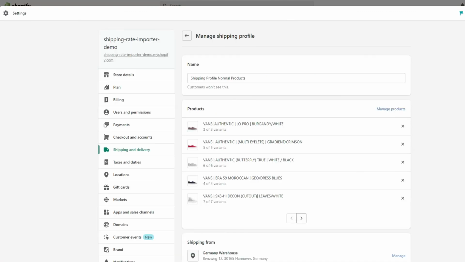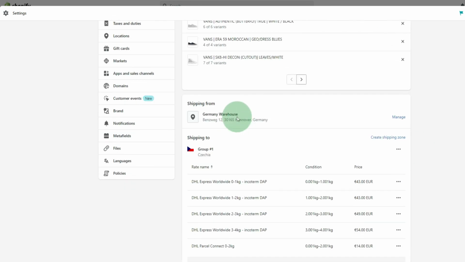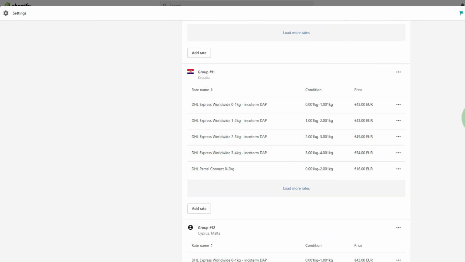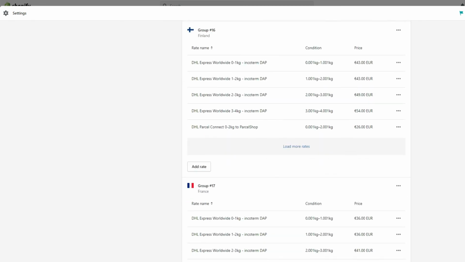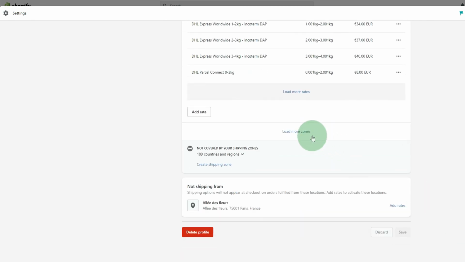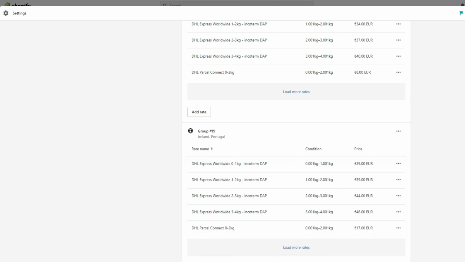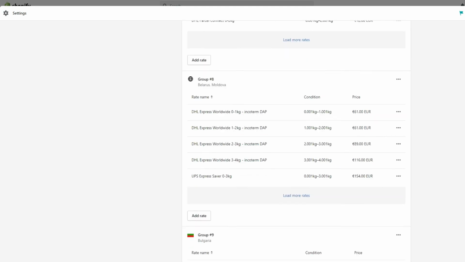So when you have clicked the link, that will open your shipping profile. As we did before, we named the profile shipping profile normal products. You can see which products are assigned, from which warehouse, and the groups that we created. If you scroll down, you can hit the load more zones and you will have the complete overview. And that's it, the full CSV import process.